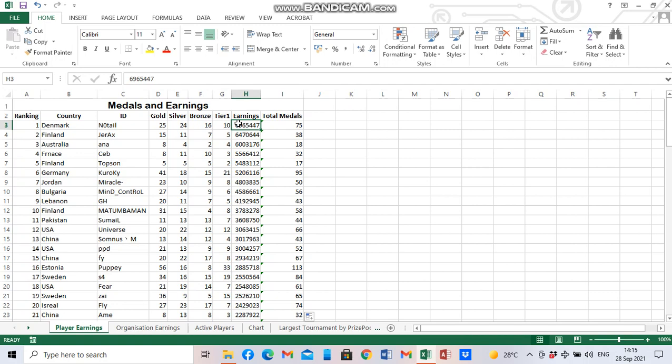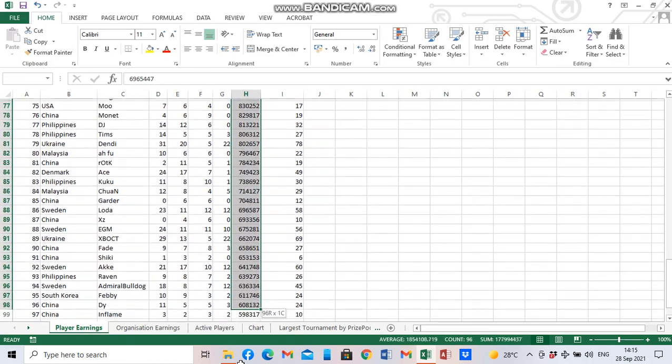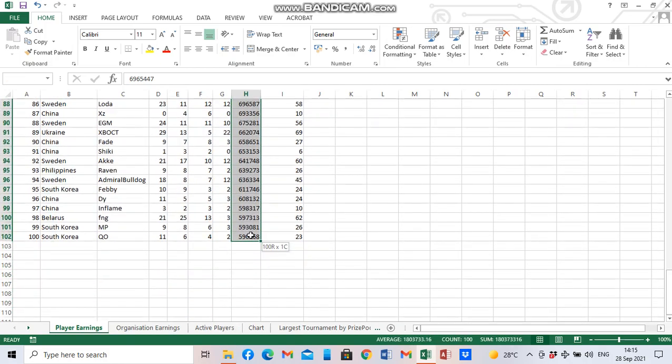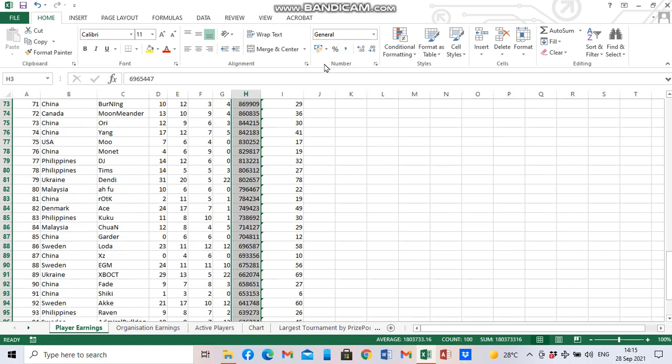Okay, change the format of H3 to H102, and it has to be in currency with no decimal places. So I'm going to select that. Okay. And now if I hit this button, just be careful. This button could be set on accounting. So I want currency.